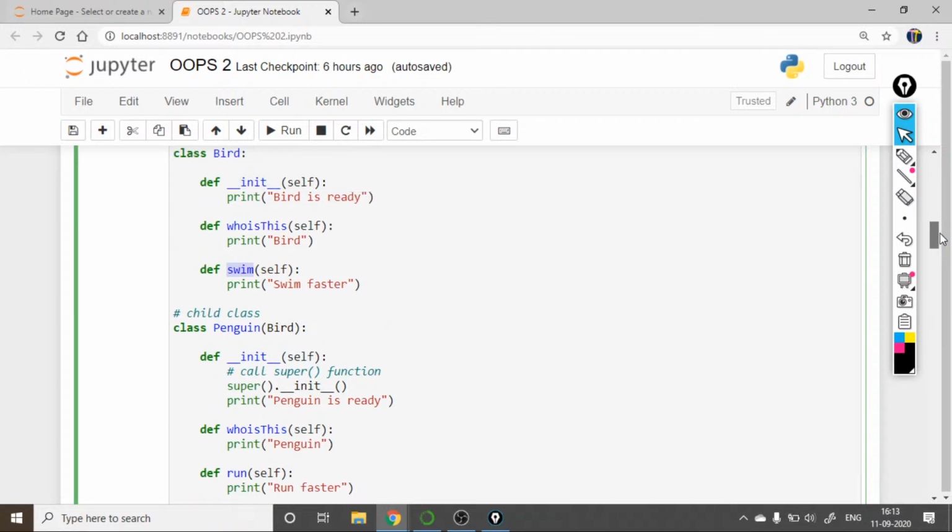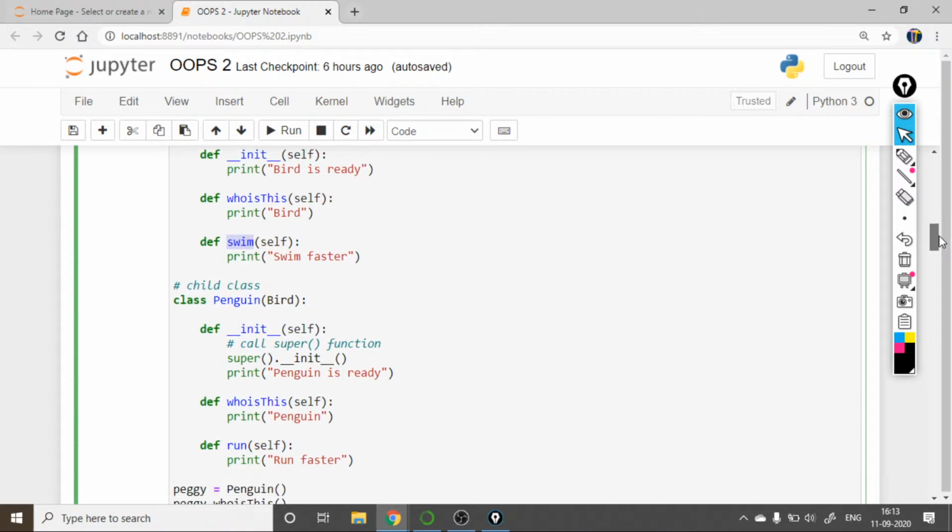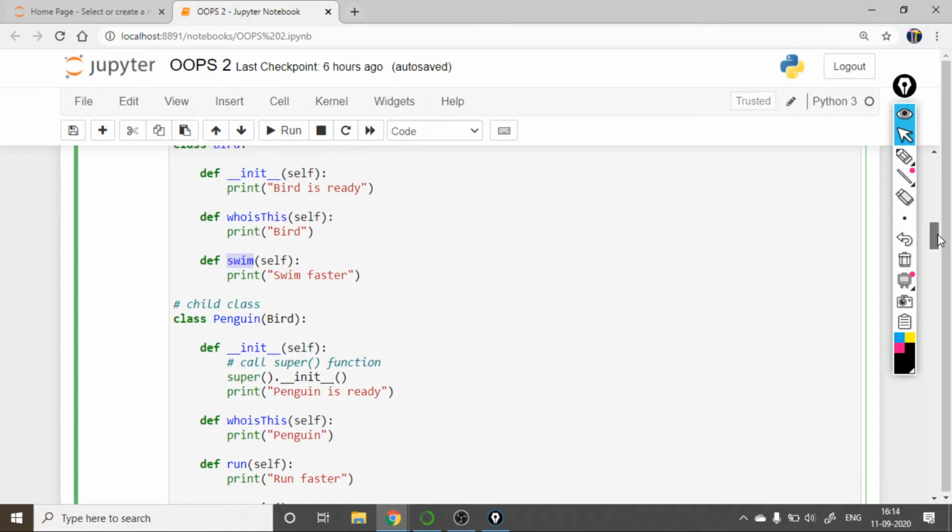So you see the first one is bird, the second one is penguin, while all other names are the same. You have init on the top, init on the bottom. You have who is this on the top and who is this at the bottom, followed by these names are different. You have swim here and you have run here. Now, if these names are also changed, then you can say that it is a variant of polymorphism that we are trying to work on. Even now, we are already working on a very mild variant of polymorphism, because who is this is still common between both of them, while we have a penguin at the bottom and a bird on the top.